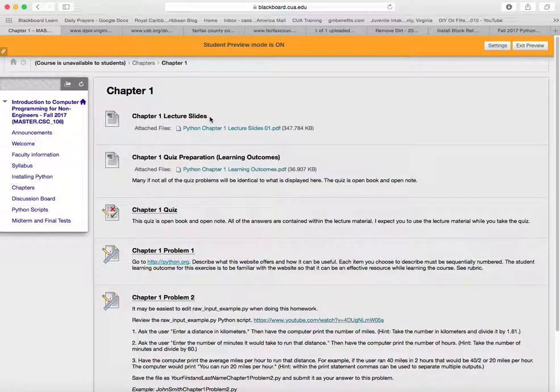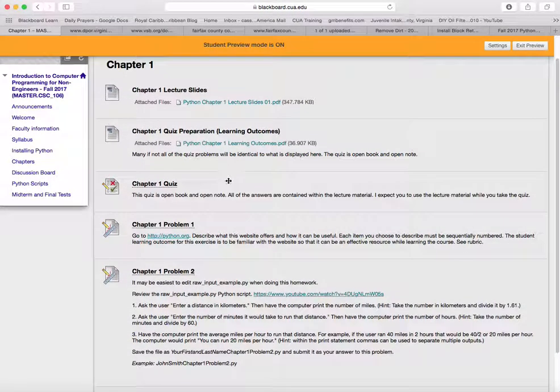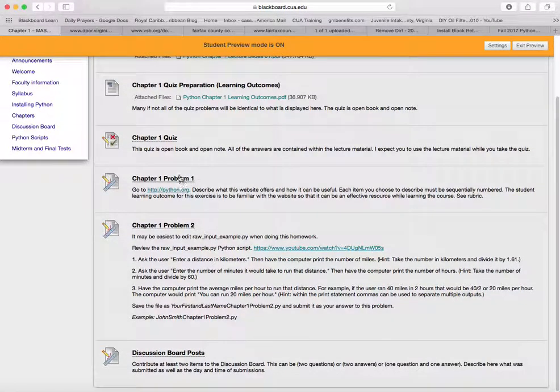So you'd have the lecture slides, you'd have the preparation for the quiz, then you'd actually take the quiz. And like I said, it's open book, open note, so I encourage you to find every answer before you answer it to make sure you get it right. Then there are the homework problems. Here's chapter 1, problem 1. I give a description. In this particular problem, you're going to go to a website and describe things.